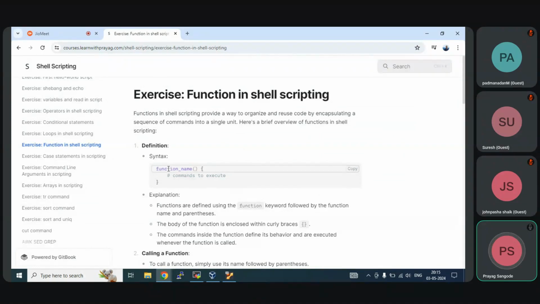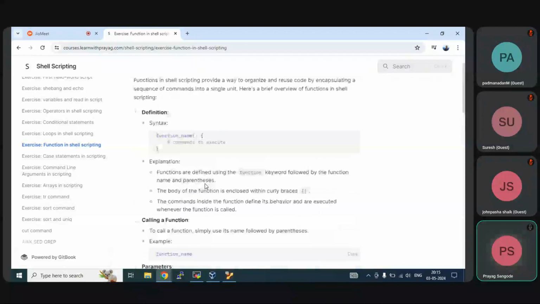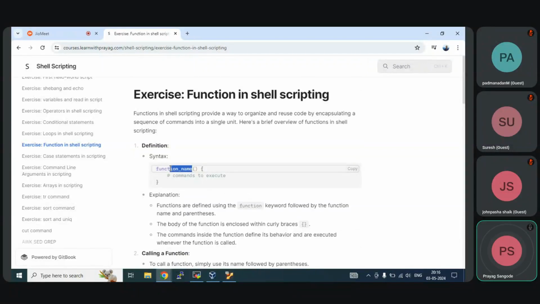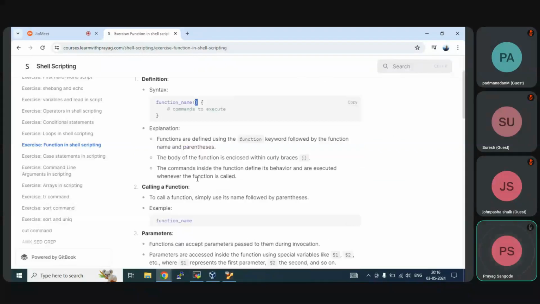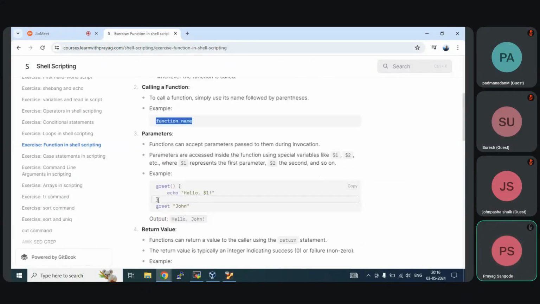Function name, and it will always have this double round brackets, and then inside the curly brackets we'll add our logic or command. Okay, and when we want to call the function, we'll just call it with the name. We will not call it with these brackets. So here I'm calling the function name.